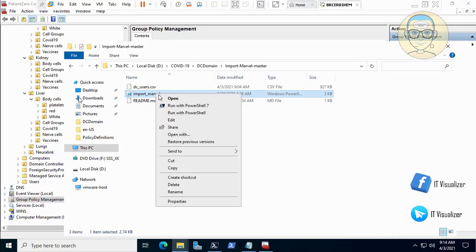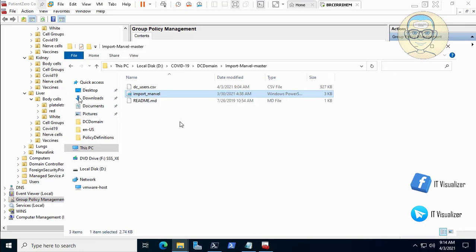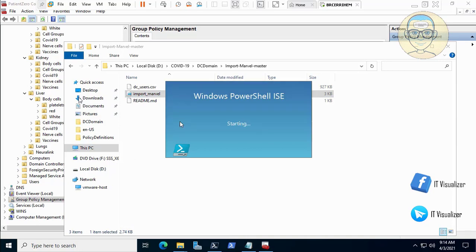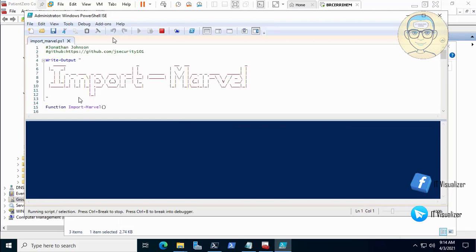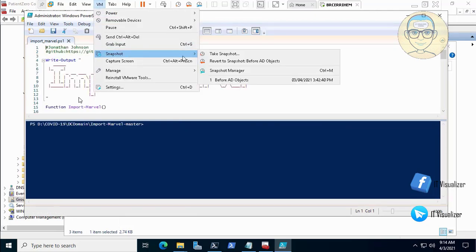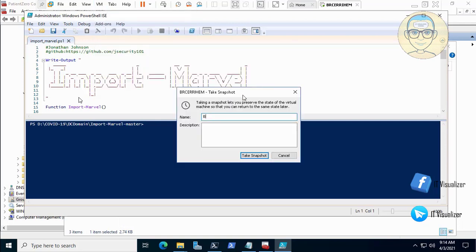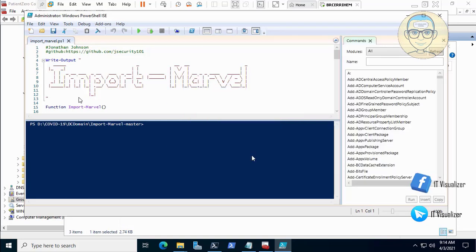Okay, so here we will open this PowerShell module. When we implement it, it will create about 4,500 users maybe, or 4,025 users. So this is a lot of users to be created at once. This is one of the benefits of using PowerShell scripts. Here I will take a snapshot. I tell it before creating Active Directory users, so if the error appeared again, I can return my snapshot and begin creating the users again.